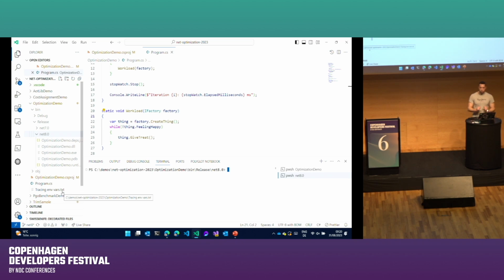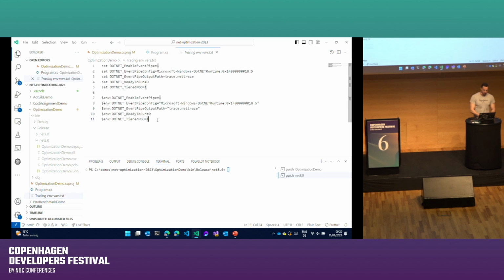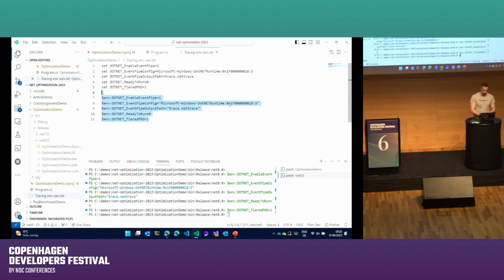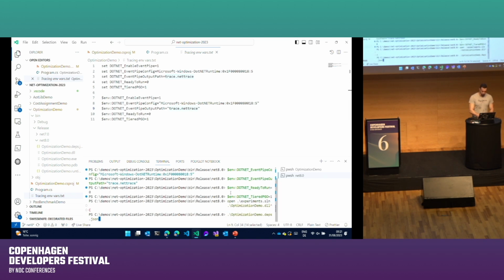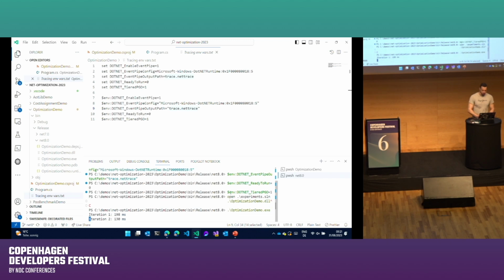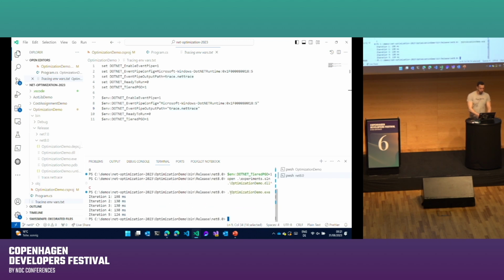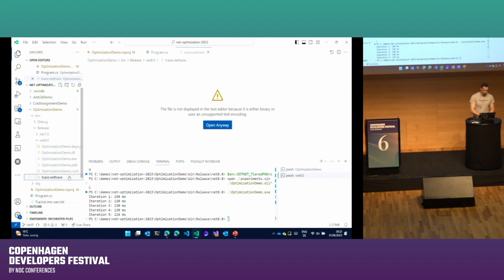And now let's try to do a static PGO, because that also works in .NET. And I can enable some of these tracing features. So I'm going to tell it, hey, I'm interested in things that are documented, put it into a trace file. So if I run the optimization demo, okay, I got a net trace file.